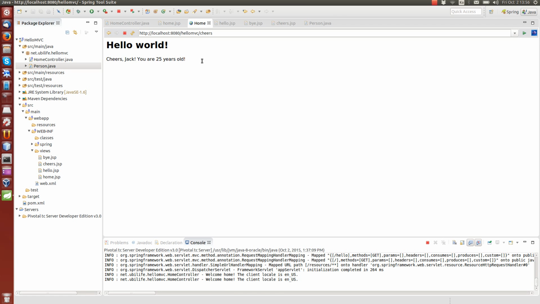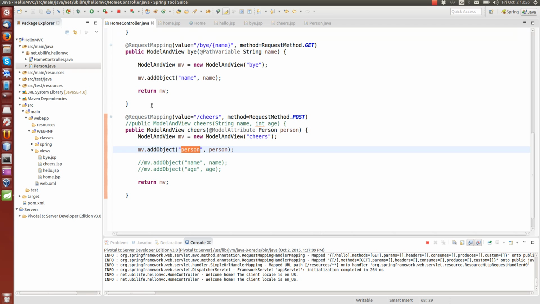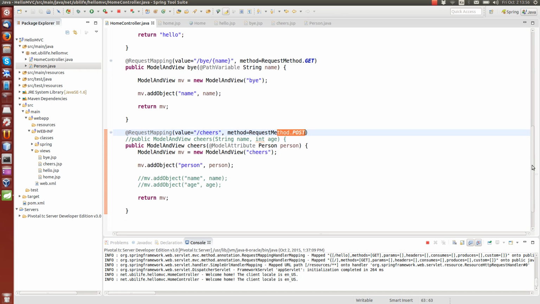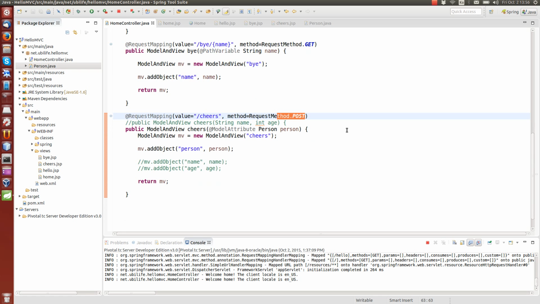So now you have seen how to use a simple MVC application, how to define it, how to define different kinds of methods, both get and post, how to get data from these different methods. And there are still many more things to learn, for example, how to get JSON or XML data using a RESTful web service, but we will go into that in the next video.